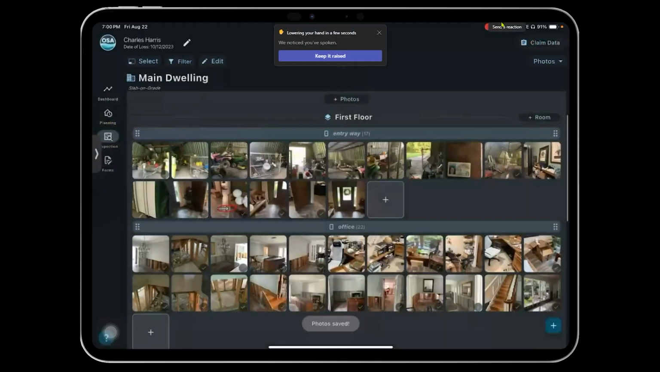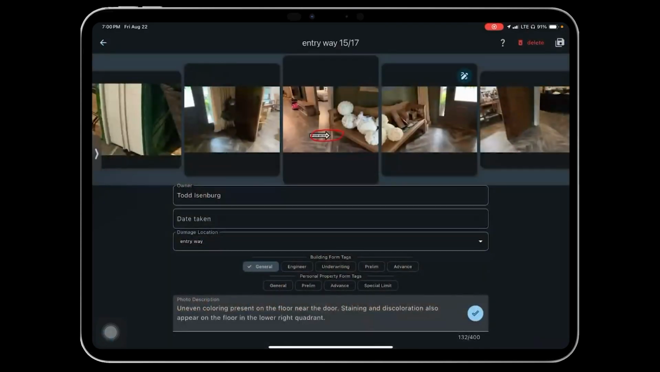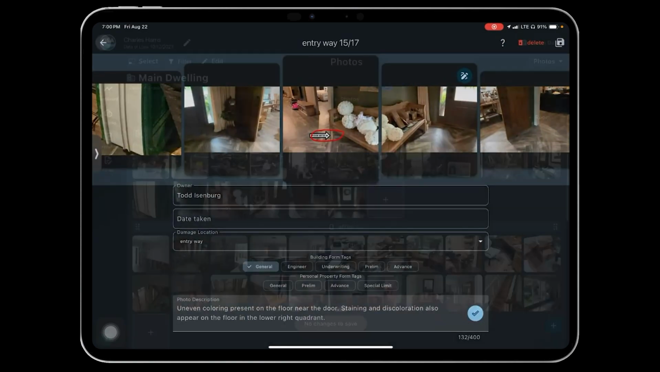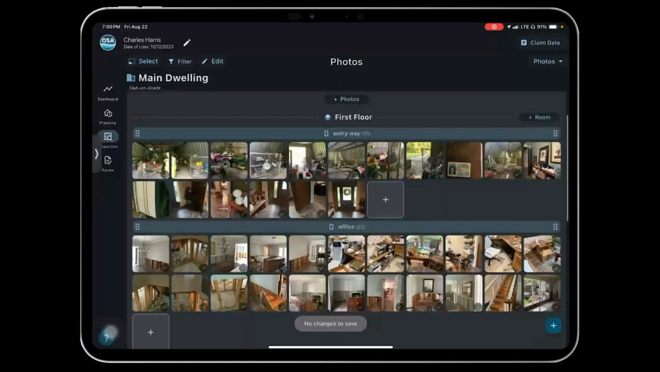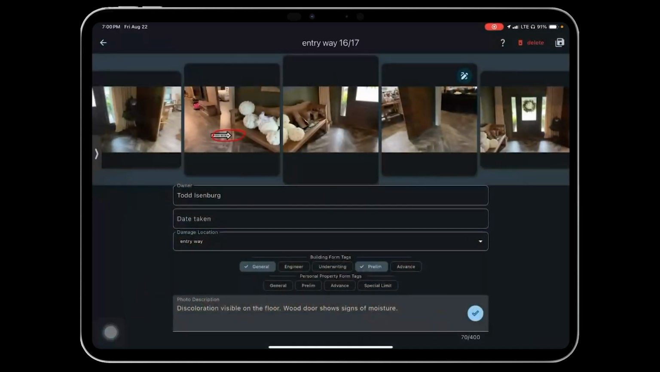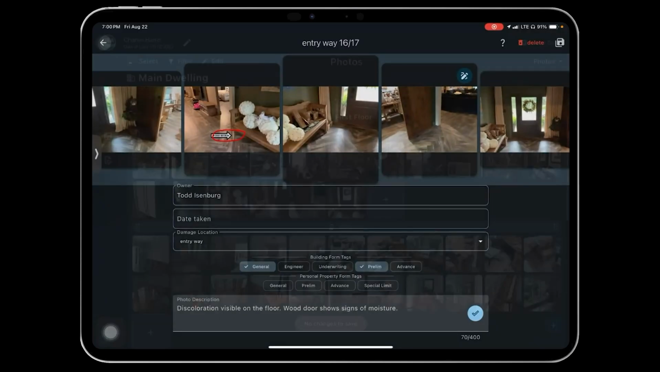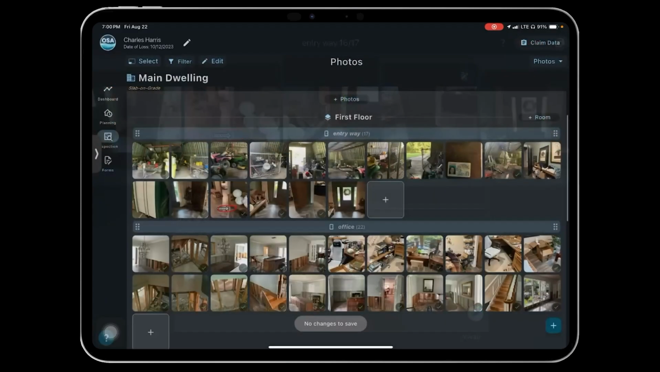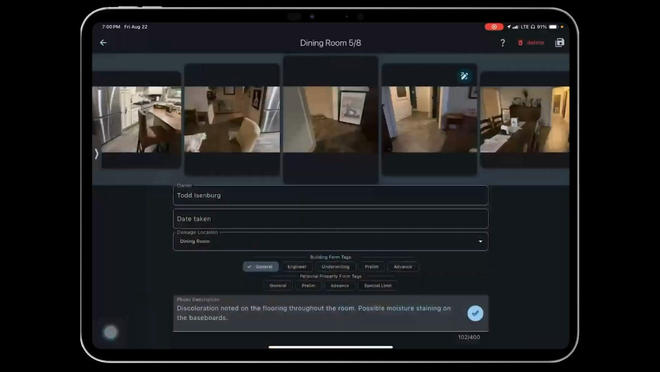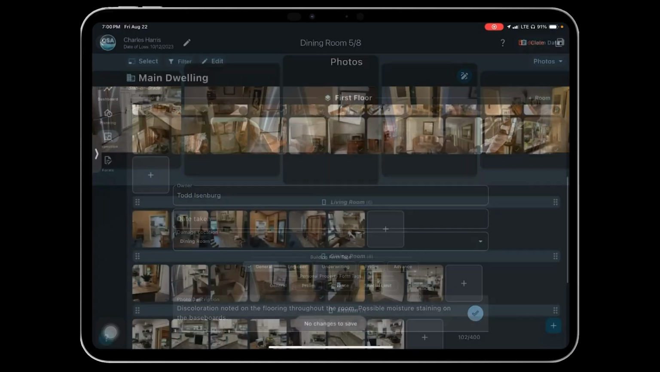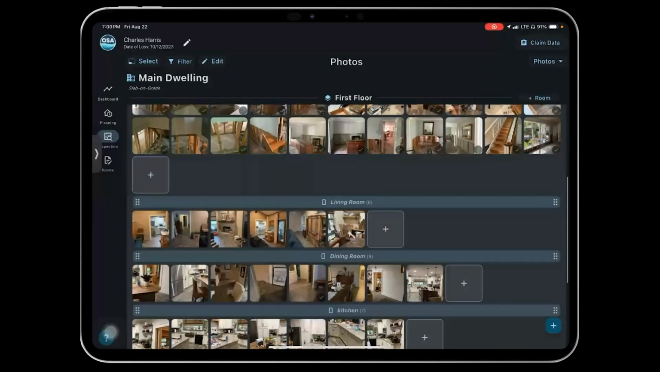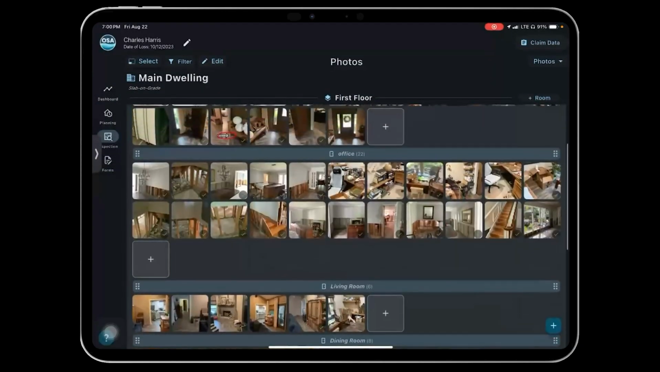So if you go in here, notice this photo has a label or a photo description. It also had a green check mark. So this one has a green check mark. Discoloration visible. Wood doors show signs of moisture. This is my actual house too. This one, discoloration noted on the flooring throughout the room. Possible moisture staining on the baseboards. Yeah, that's what happens with cats. So different things for the photos. Is there any more questions about the photos?